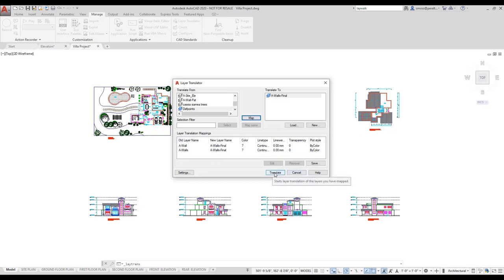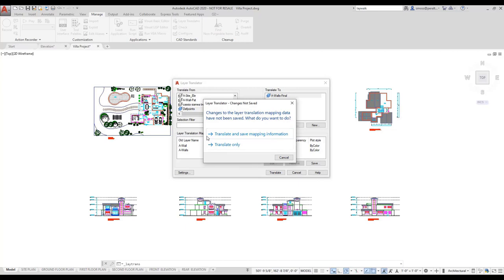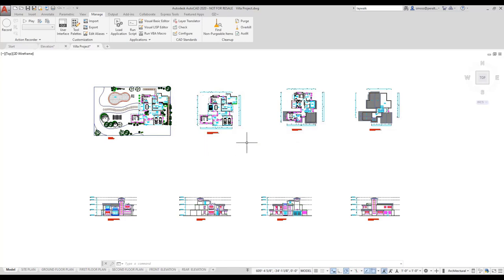And then I'll say translate. And I can save the mapping information or translate only. If you have a lot of drawings coming from the same vendor and they have the same layer name problems and issues, you may want to save the mapping information so that you don't have to constantly be resetting it. But we're just going to do layer translate.